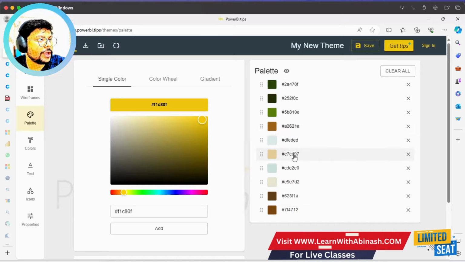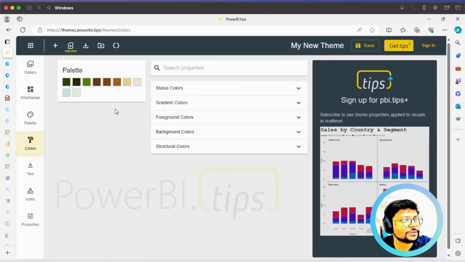In this way you can add all the color palettes. You can arrange them as per your need. I'm arranging the colors as per mine. Next, let's go to the colors. If you see in the color sections, we have options like status, gradient color, foreground color, background color, and structural colors. For all of these you have to give the input.